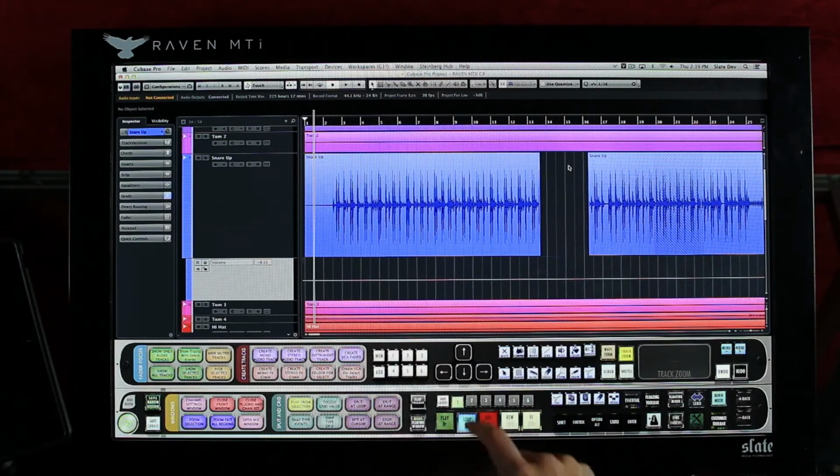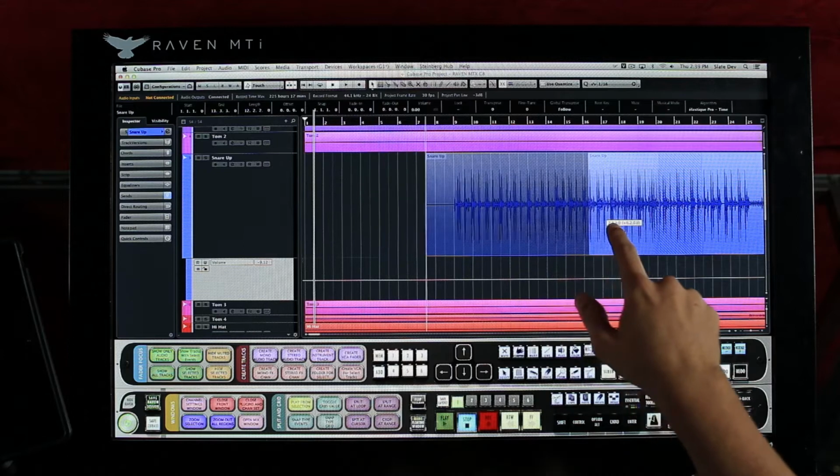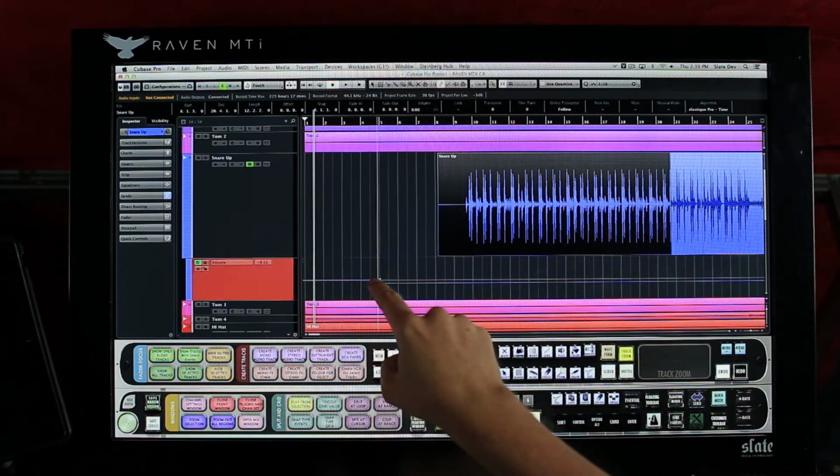I can use my finger to easily grab regions, fade, move, and I can even use my finger as the pencil tool to draw an automation. I just change the automation to volume and draw.